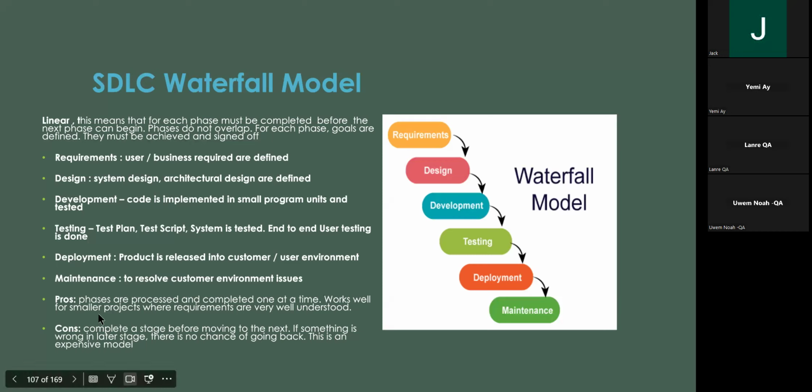So what are the advantages and disadvantages? Phases are processed and completed one at a time. It works well for smaller projects, like a website you want to create. We know everything about the website already. We have the whole information. This process can work religiously. Where requirements are well understood, it will work perfectly.